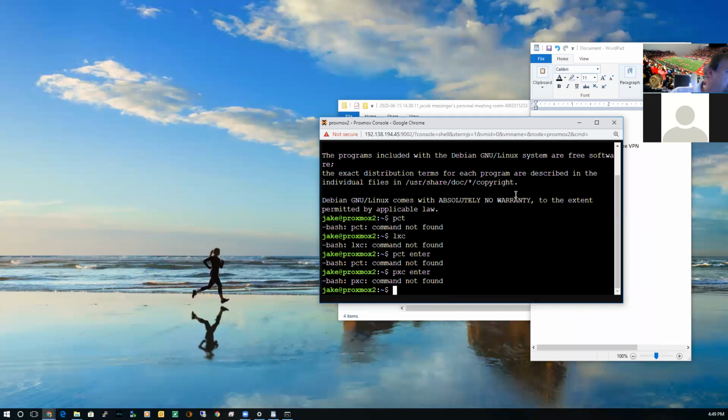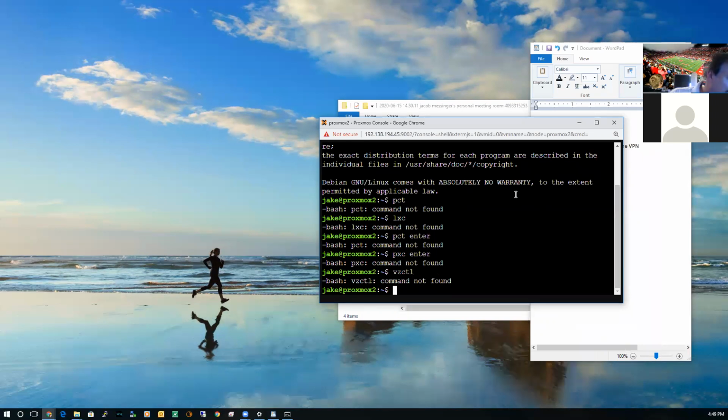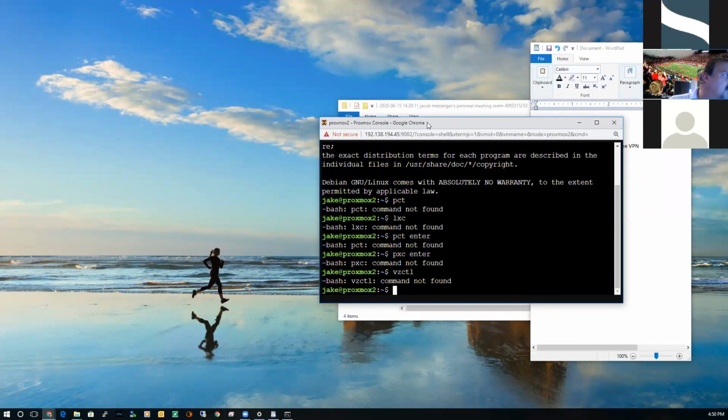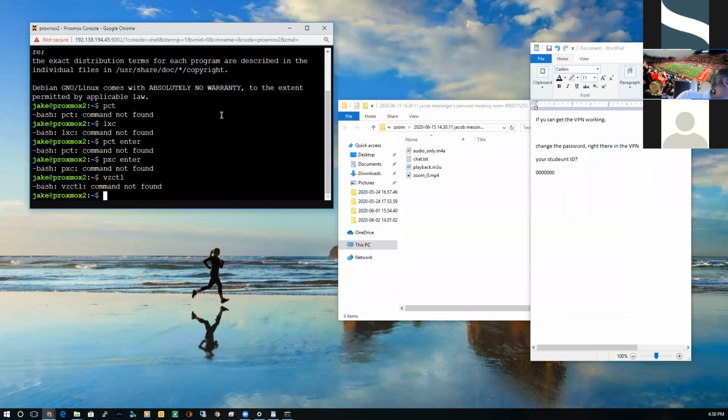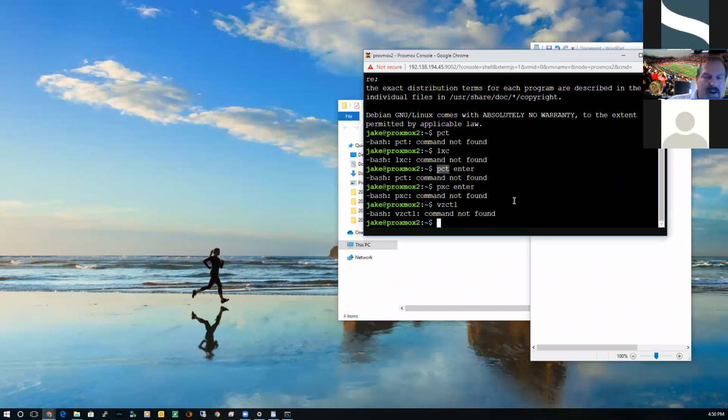I'm trying to show you the command to enter the container. It looks like I'm going to have to become root. That's what it is. Okay, so that's okay. I'm going to show you this in order. You entered PXC instead of PCT. Maybe that's why it's not working. No, because I'm trying different ones, and it's still saying command not found. And I know why, it's because it wants me to become root. So let me go ahead and show you what I wanted to show you. Right now it says I'm Jake at Proxmox2.